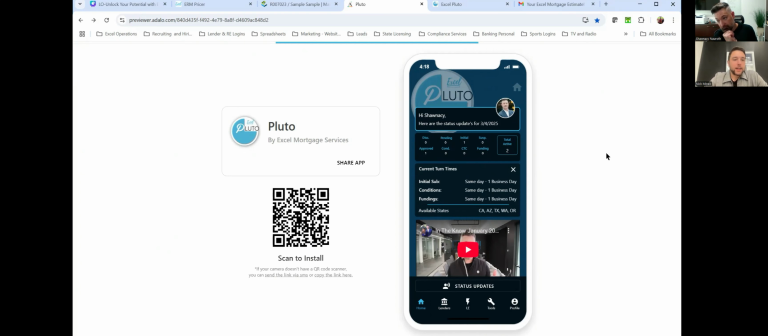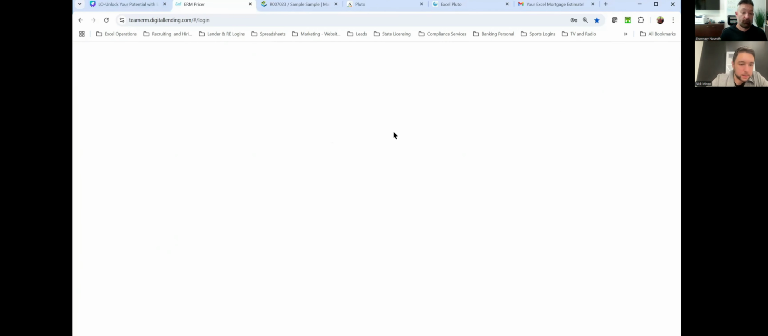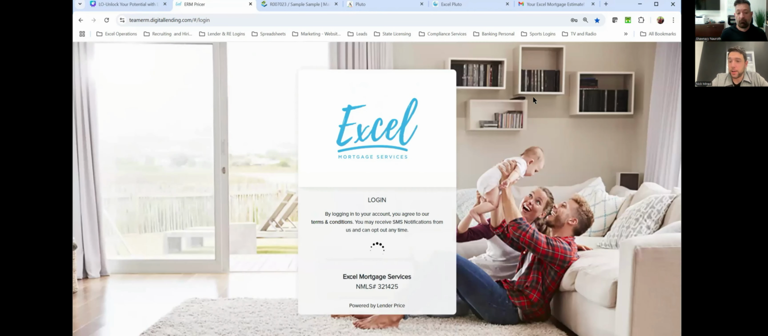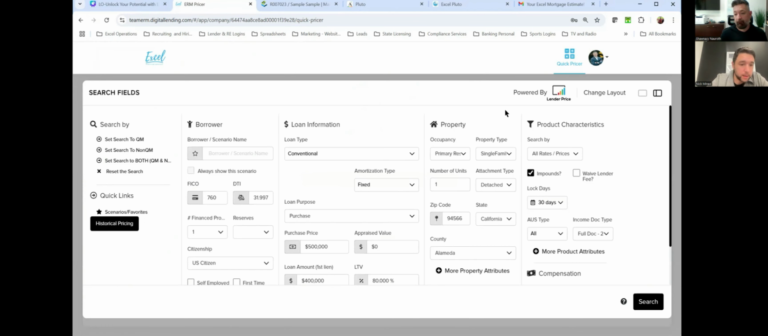Great. Other questions? We have some questions regarding the pricing engine. Okay. Let's see here. So obviously, rates change multiple times per day. So the question is, how often are pricing updates going to be reflected in the pricing engine?